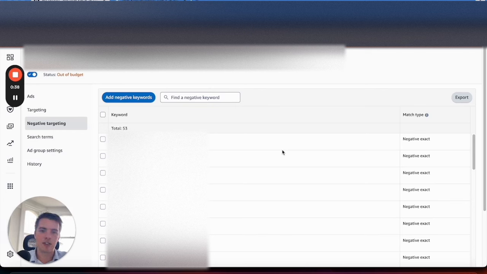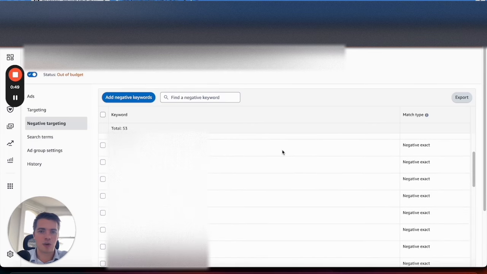So you can either utilize negatives as an exact or as a phrase. It's based on what you think is right for your brand, but you want to add these to the campaigns. So like we've done here, add in negative keywords in your campaigns. It's probably the most important thing you can do for actually keeping your ACoS under control, particularly if you have broad, phrase and auto campaigns.